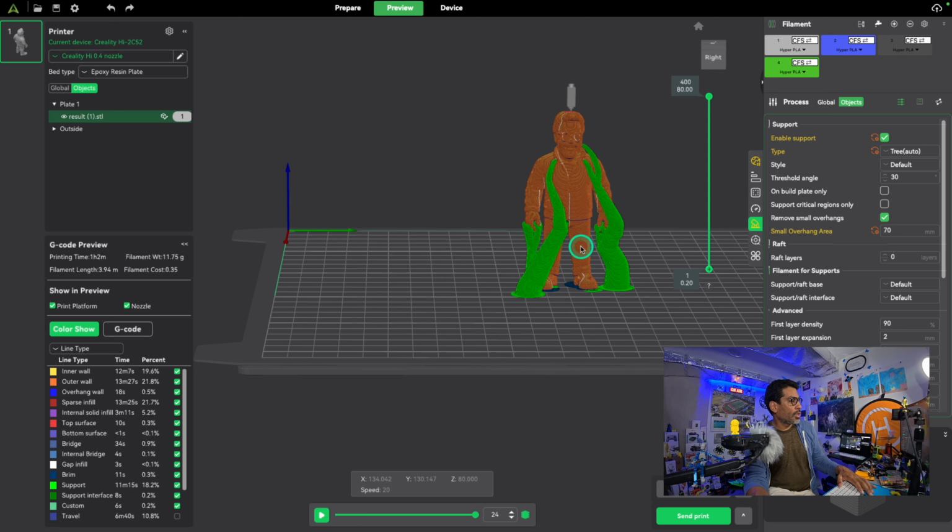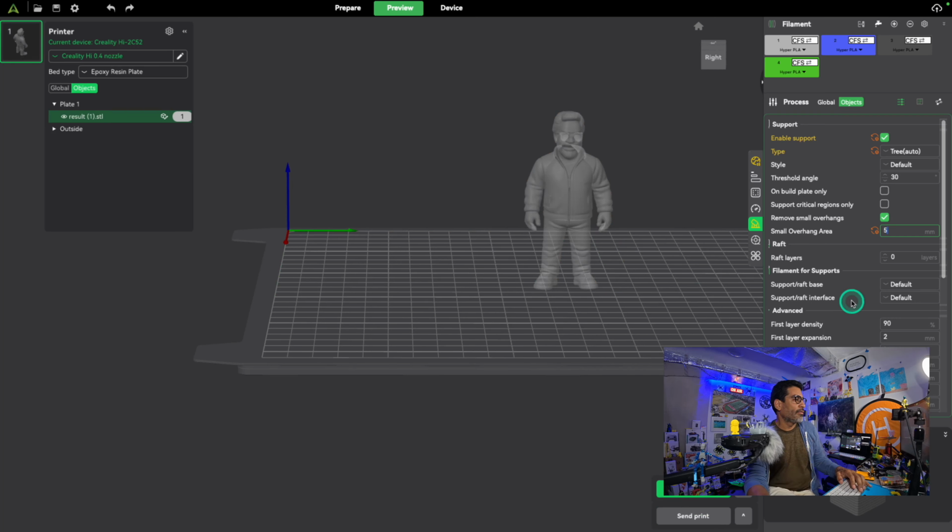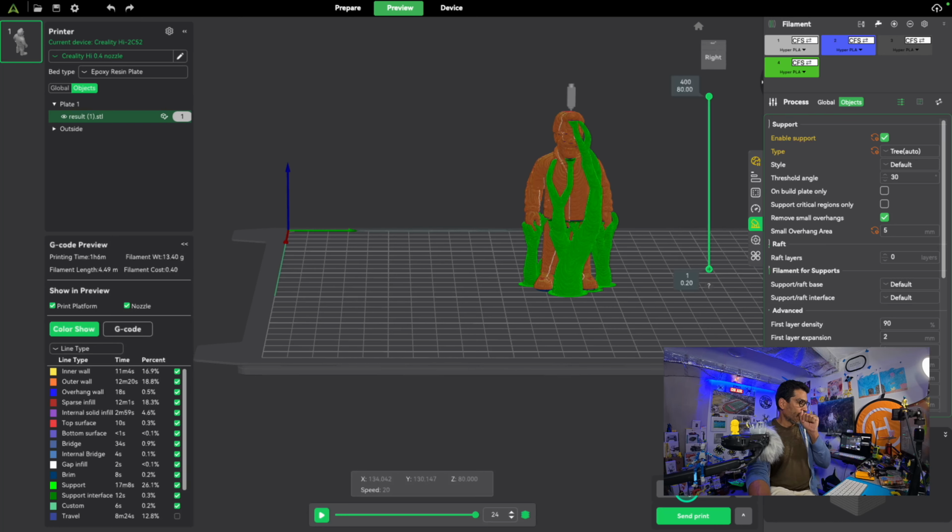The hands are supported, and that looks pretty good if you ask me. I don't want to overkill. Let's see what happens if we lower the number. Originally by default 5 was there, right? 5. And slice plate. So the lower the number, the more tree supports it will have.